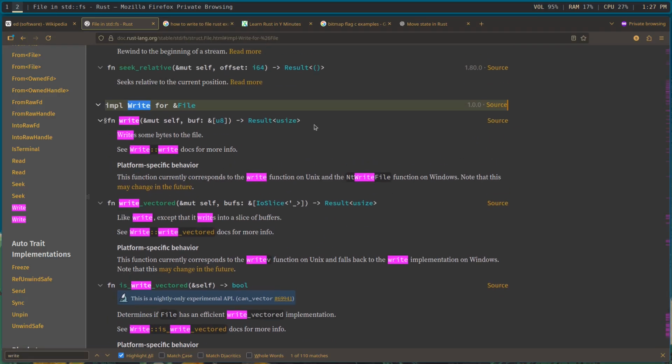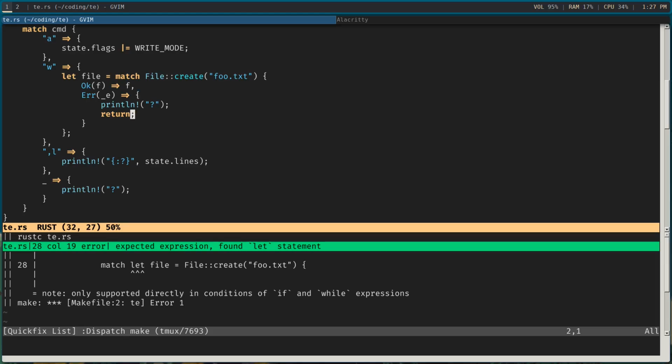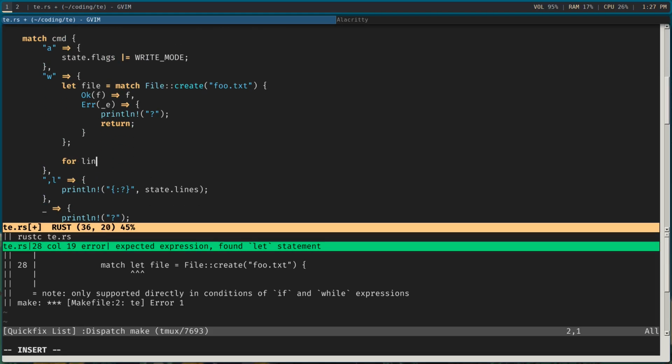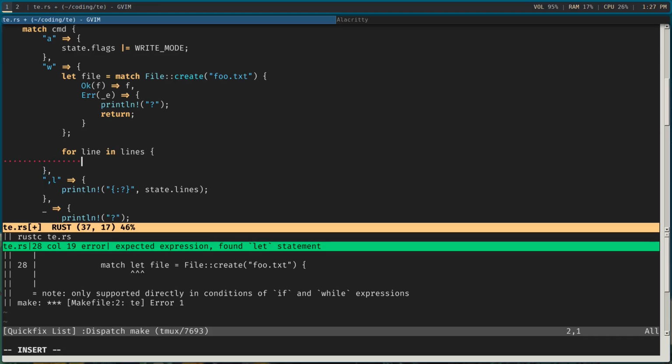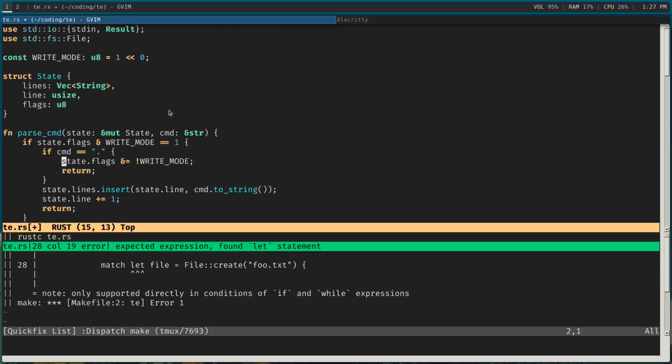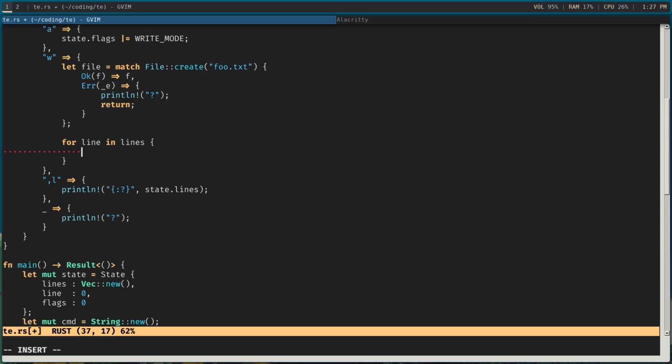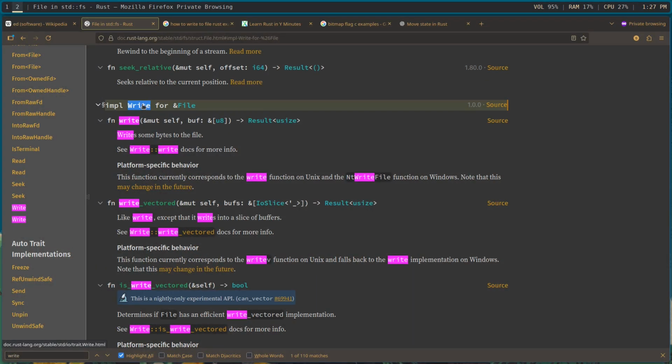I will do that later. So maybe write is what I'm looking for. You know what I'm going to do is, once we get the file, I'm going to do for line in lines essentially. But okay, that's not going to clash. I thought about that variable, and we are going to do file dot write, and all we need to pass is the bytes.